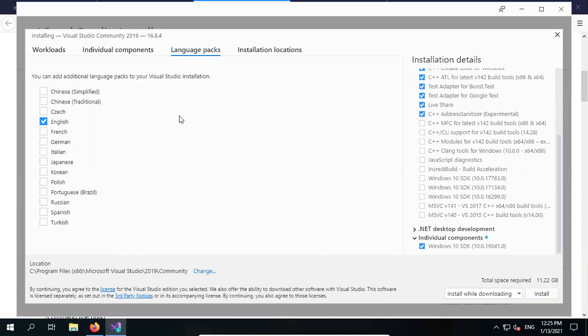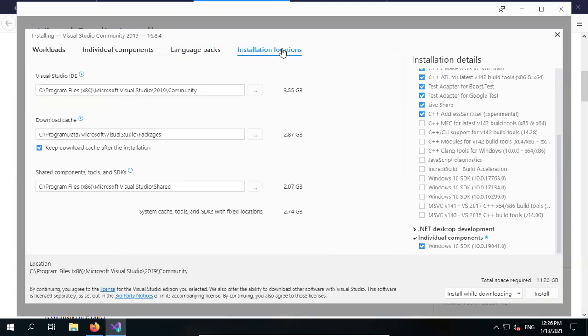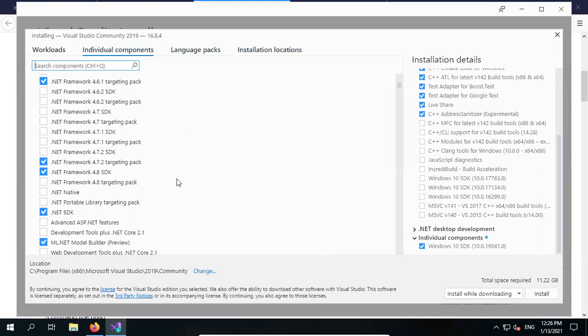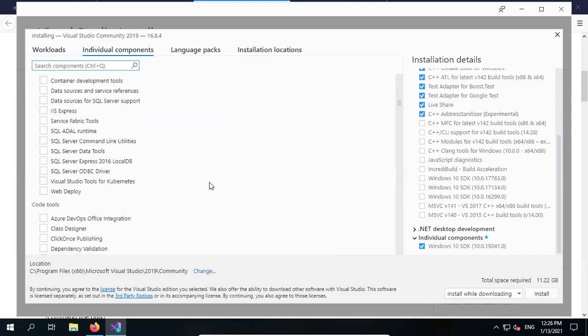The language packs, this is the interface language English. Install location, you may change this location. I just choose the default location. Okay, that's it. We have C sharp and C++ and also that Windows SDK. You can see the individual component Windows SDK is chosen. Now we may install it. The space it takes is 11.22 gigabytes. So it will take lots of time.